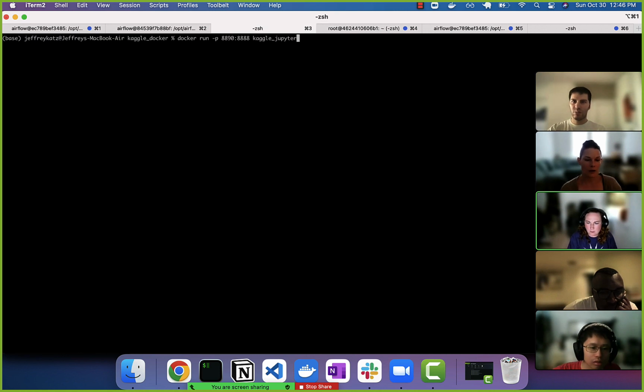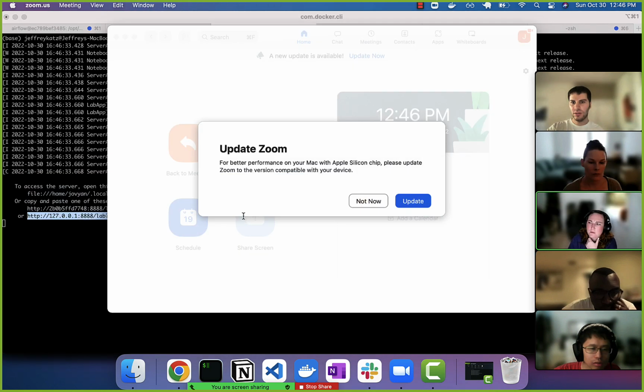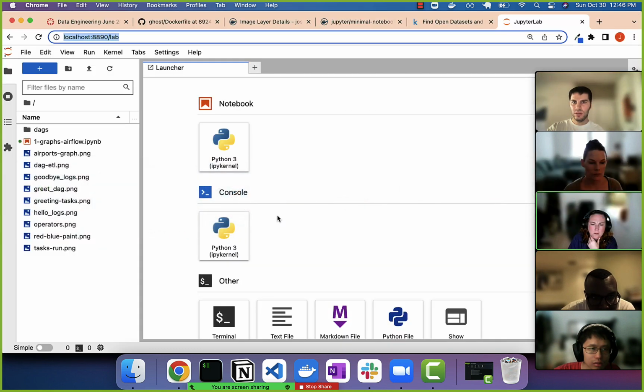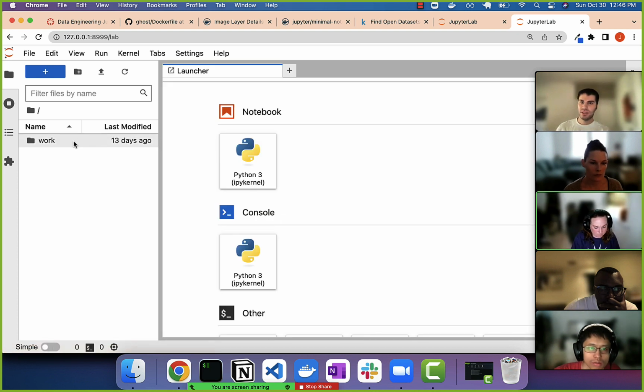All right, so let's change the port. We can make this port whatever. 8999. All right, and let's copy this. I don't think I've copied it fully. There we go. Okay, so now we have this thing. This is our Jupyter. This is from our container.